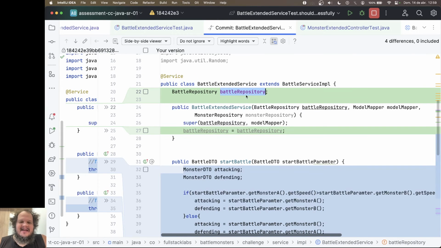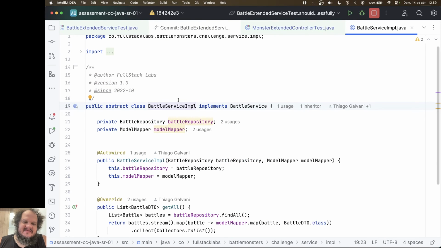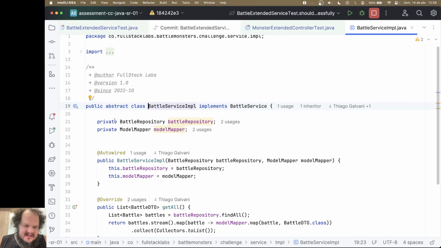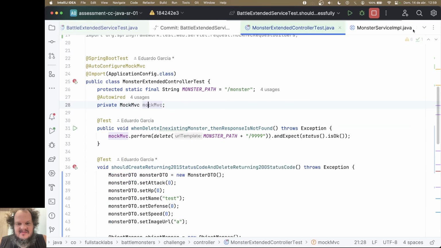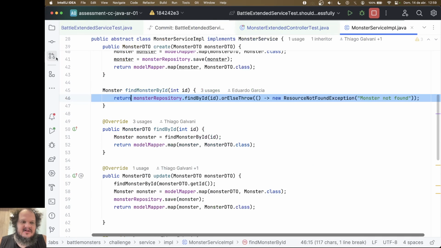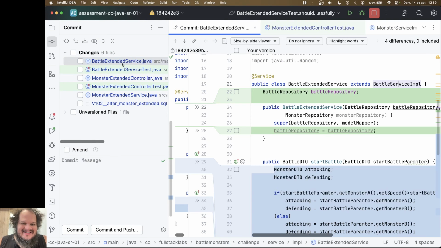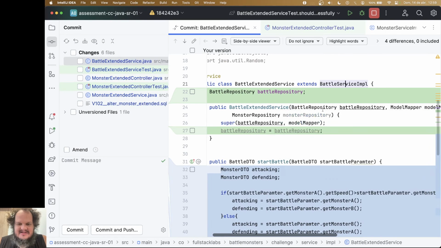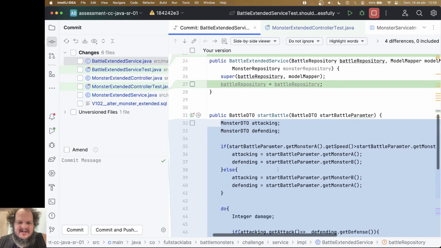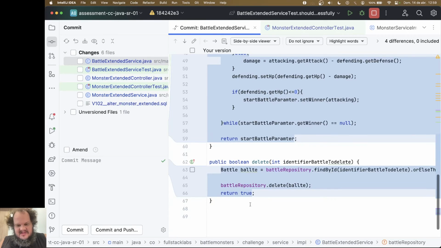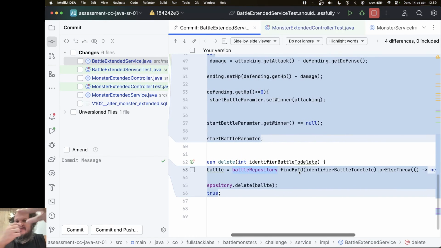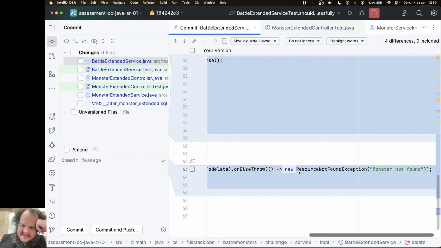So let me try to show you what I did. In battle, I had to add battle repository here because I cannot change battle service simply, since it doesn't have extended in the name and this variable is private. So I had to put a pointer to it here in order to be able to use it on delete. For this delete, I simply followed the same way it was done on monster.